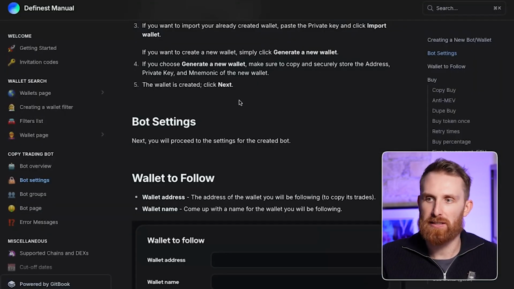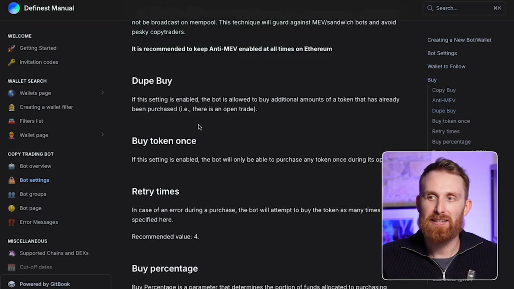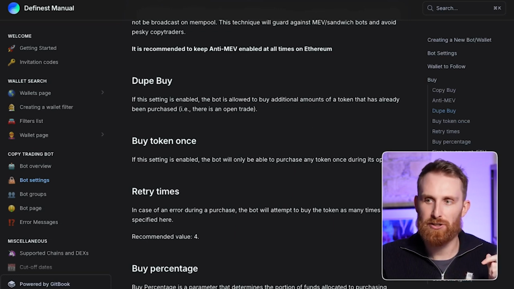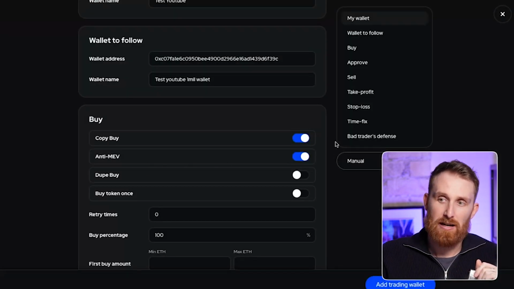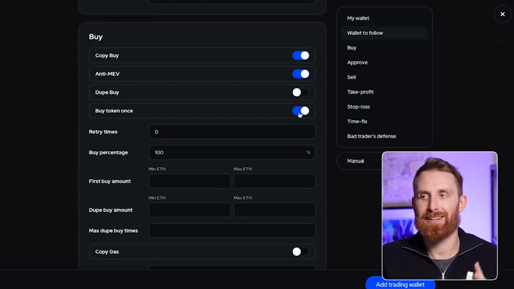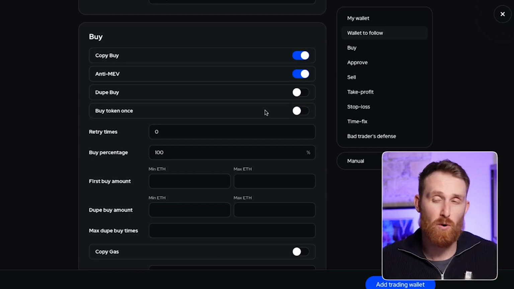So let's go to the bot settings. Let's go to the dupe buys. So we can see if the setting is enabled, the bot is allowed to buy additional amounts of a token that has already been purchased. Again, really simple explanation, and now you know what it means. Next up, we have the setting to buy tokens once. So if you click this, it will only buy the same token once when copy trading. But also you can untoggle it and buy it multiple times if the original wallet is doing it.